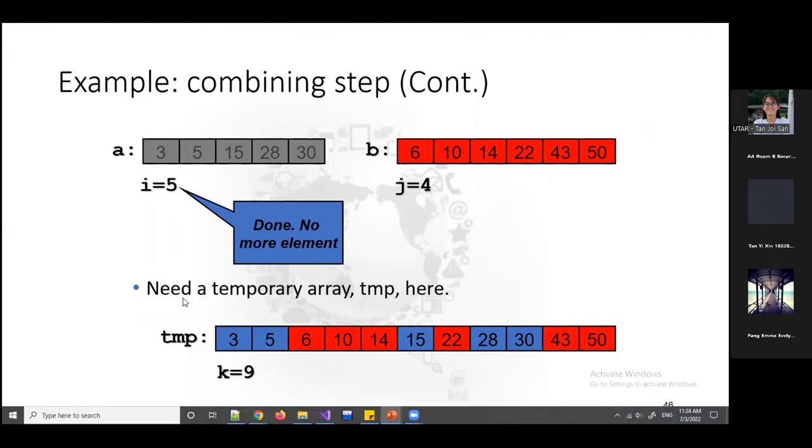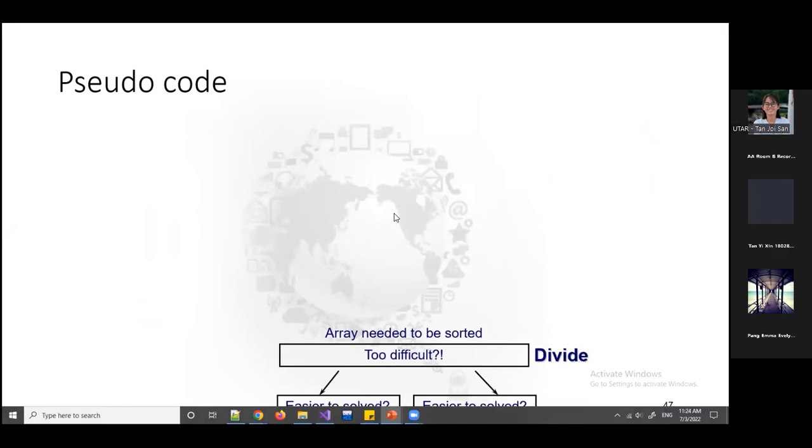So this is what happened. Here we need a temporary array to carry the sorted array. Then we're going to replace it back.